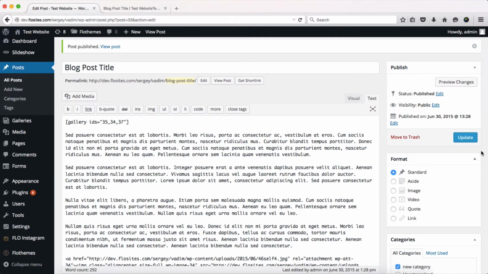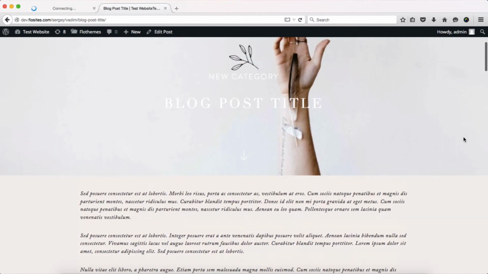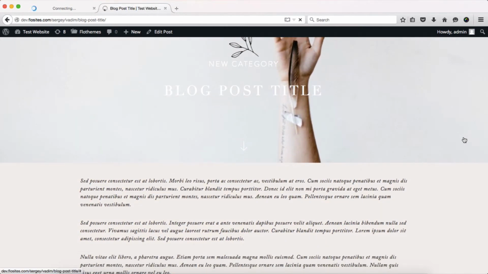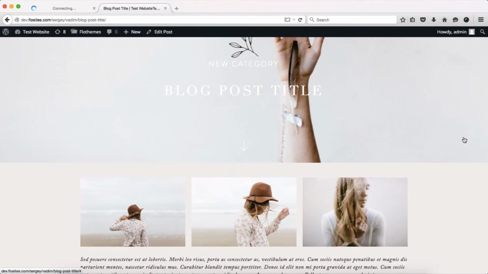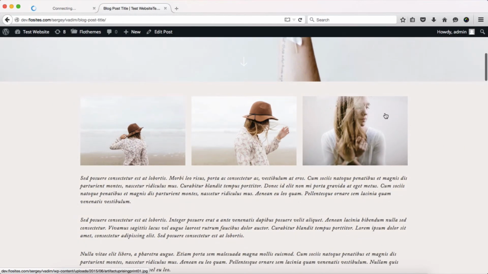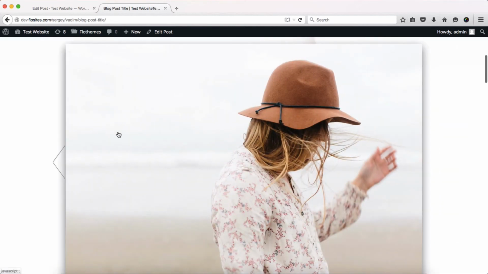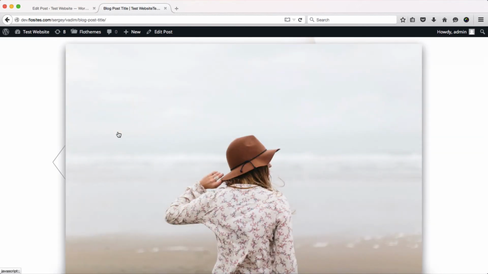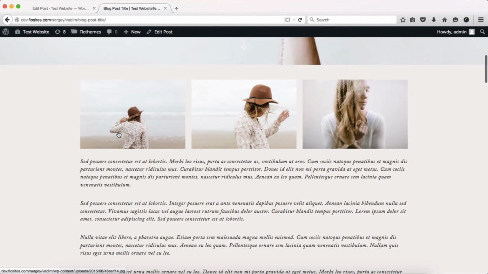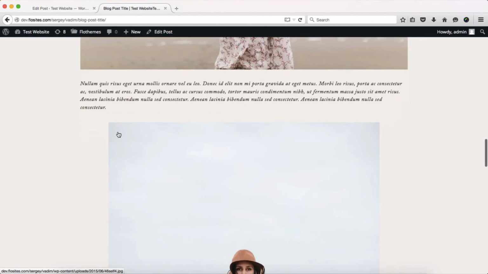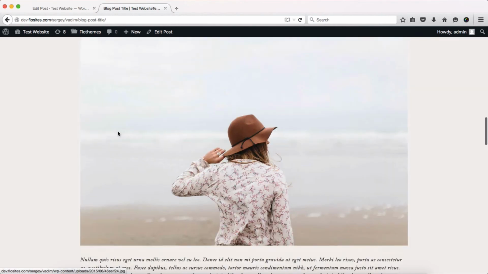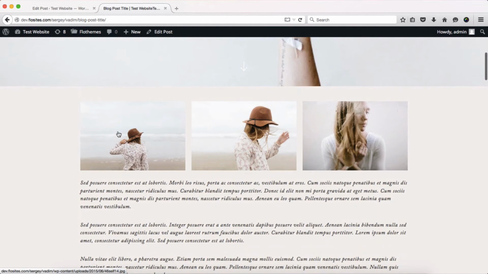In text mode, once again, if we click on Update, we'll then go to the following page. We'll refresh this. You'll see that we have the following 3 images. Once we click on the image, it expands, and we are able to simply flip through these images using our keyboard.